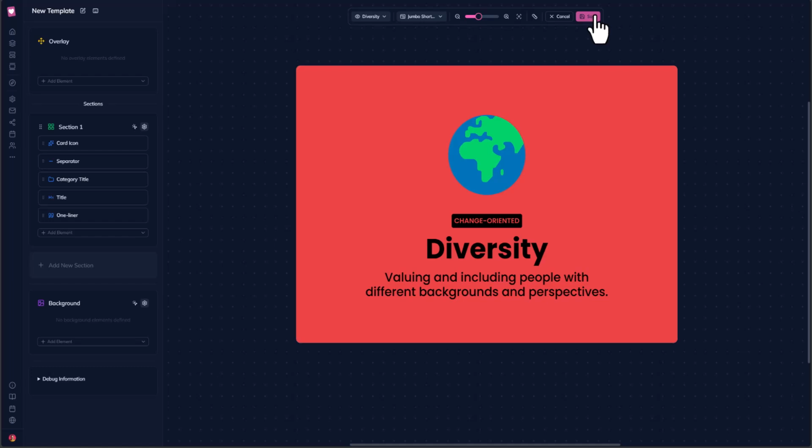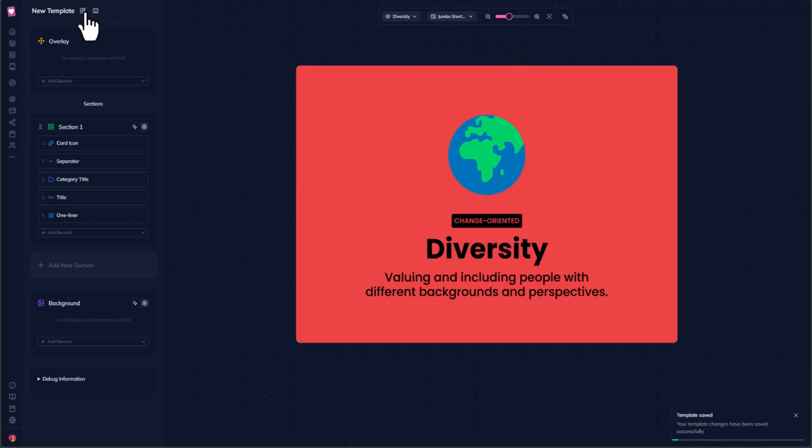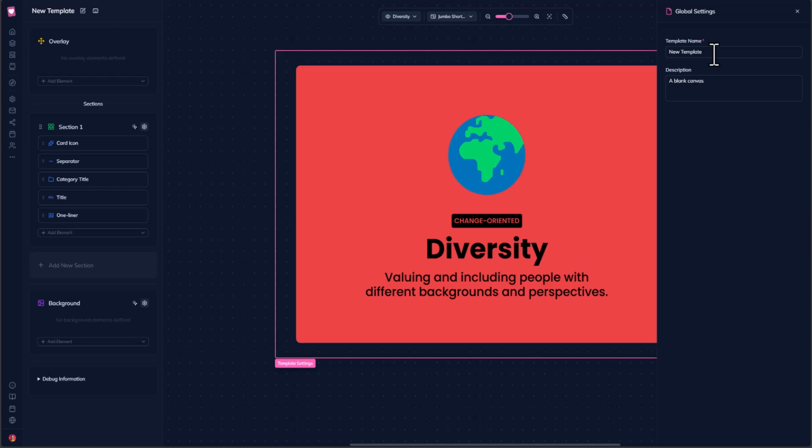Don't forget to hit save. What you can do also is change the name of the template, because right now it's called new template. You're going to have a lot of new templates, so call this one tutorial 1 and save again.